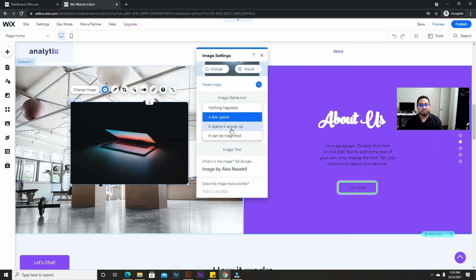The other option is if somebody clicks on it, I want it to open in a pop-up. If they click on it, I want it to just be magnified. So you have all these tools available for that image. And then here's where you can connect it to a link.